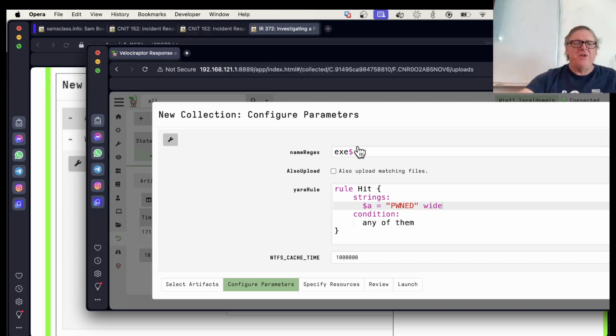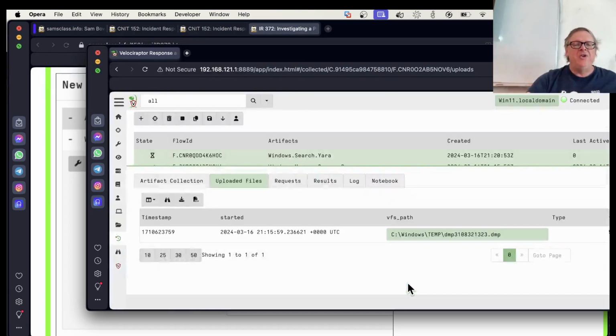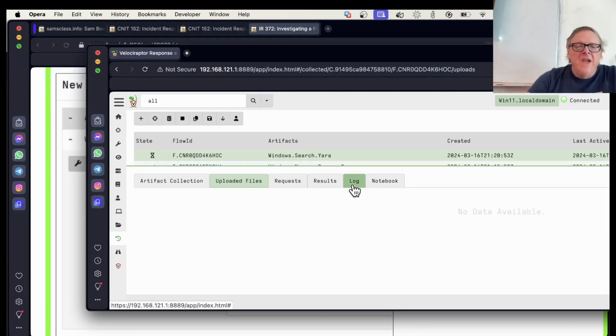Okay, so now it's going to scan the entire box, look at every EXE, and look inside there for that string. So it's kind of a big job. That's why it's a pretty good idea to limit your search. So like just EXEs or just in certain folders or something. But it won't take too long. And we can look in the log.